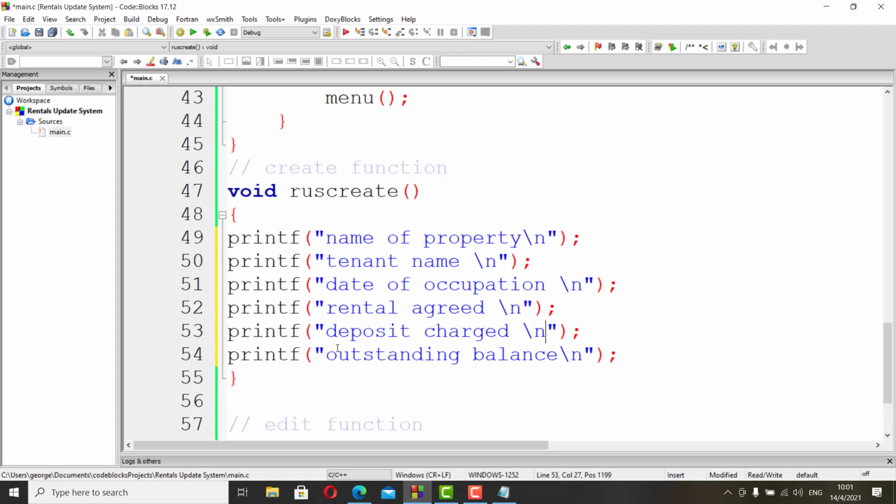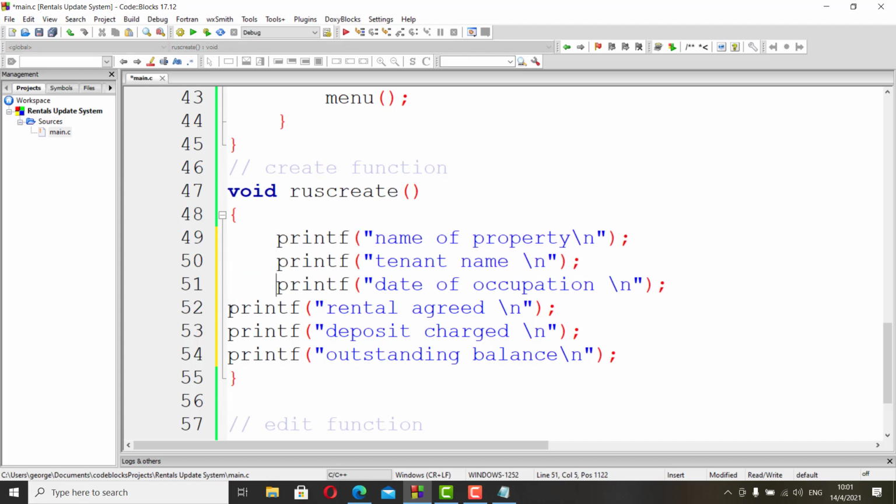So how do we do that? The first thing that we need to do is we've got 1, 2, 3, 4, 5, 6 elements. These elements need to be stored in a set or in a group of variables.